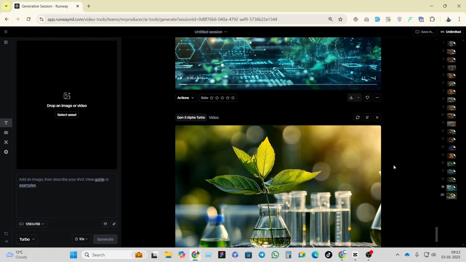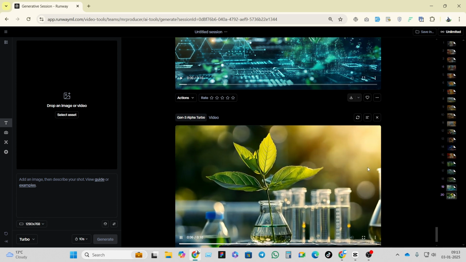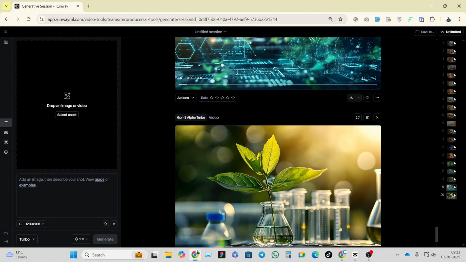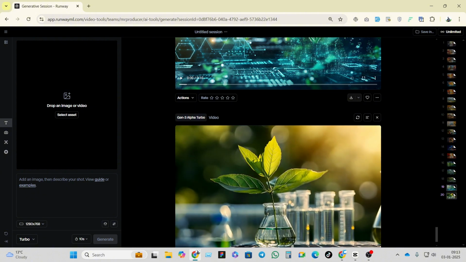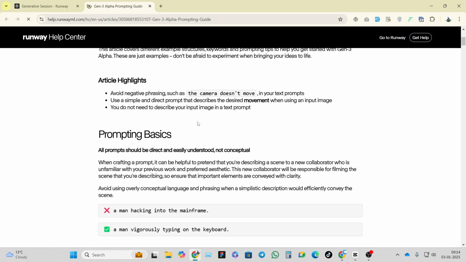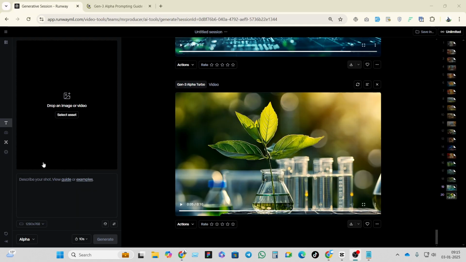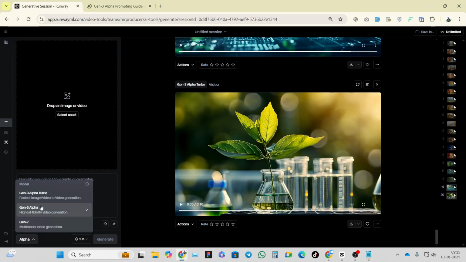Did you see that? Gen 3 Alpha can generate incredibly realistic videos. Now, let's get back to today's topic. You can generate videos in Runway using two methods: simple prompt and advanced prompt. A simple prompt lets you create videos with just one or two lines of description.